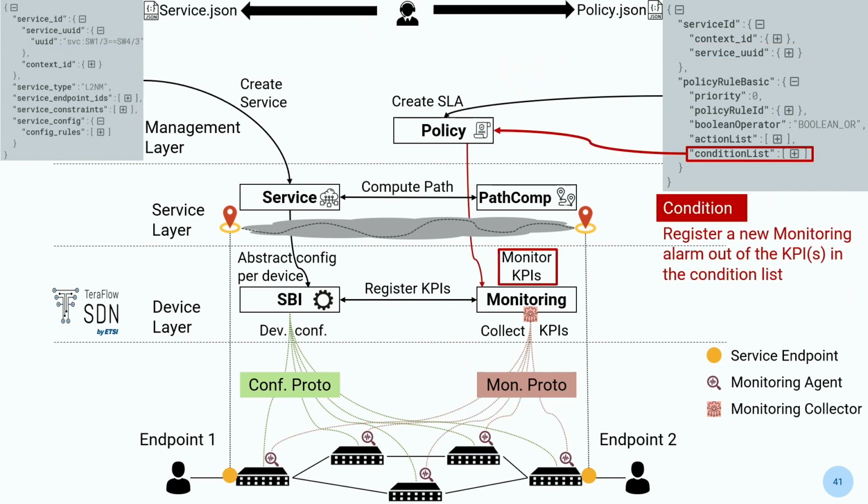So how this works. When we create a new policy, we define the condition list here. Let's say throughput lower than X megabits per second. This tells the policy component that we need to register to the monitoring component and create a new alarm. This is what we call in monitoring.